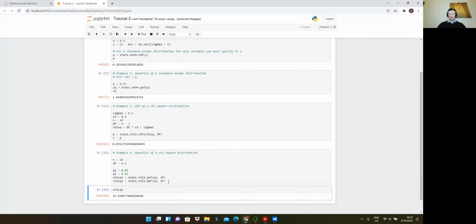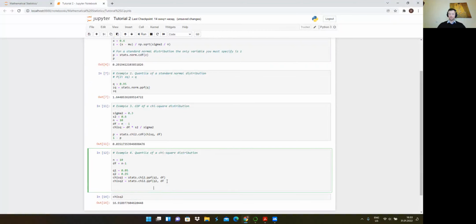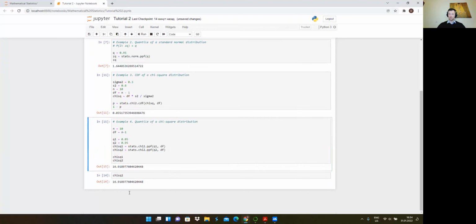Well, one additional useful thing if you want to see the outcomes. Look, if you want, for example, to put chi-squared 1 and chi-squared 2 together here, it will not show you the result, unfortunately. It will do the following. So chi-squared 1, chi-squared 2. Unfortunately, it will show you only the last result. There is a nice function called print. So we can use it.